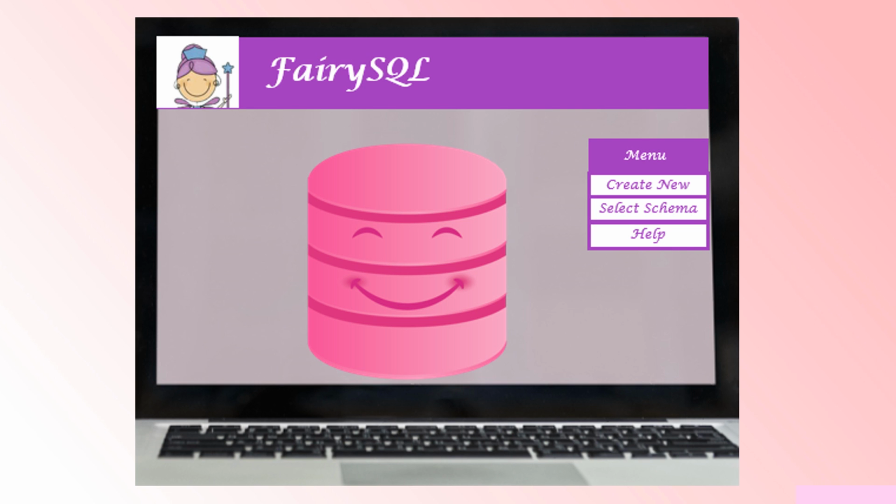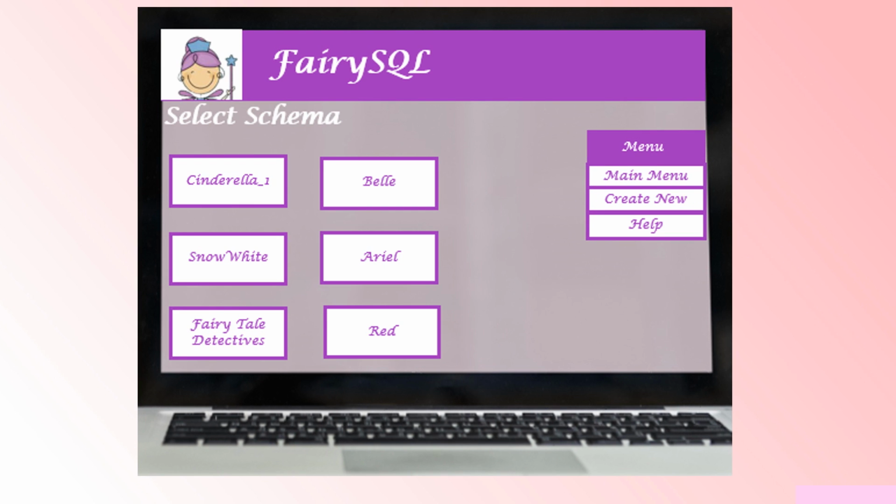So after Kathy has an idea of all the tables and columns she is going to create, she can open up Fairy SQL. When she opens it up, she has a few options. She can start from scratch and create a new schema, or select a schema already created. If you remember, a schema is just a collection of tables, and it has a certain name. The schema that Kathy Creator already created is called Cinderella 1. So this is the option Kathy will select when she wants to create tables within this schema.